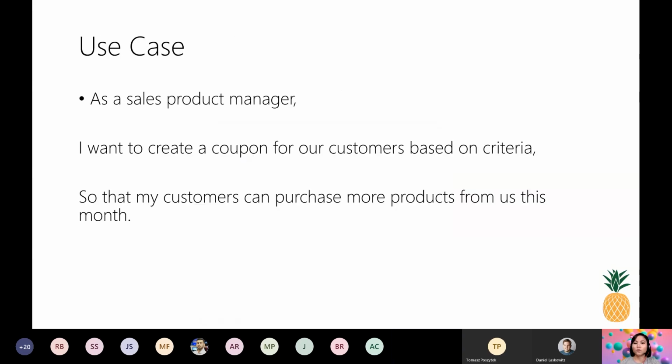For the use case, it will be in the context of a sales product manager. So here's something that I've put together so that you all can follow along, because one of the things that we have to do as consultants is understand what the customer is after, and then being able to make it work within the Power Platform or in Dynamics 365. So the use case that I will go through with you today is, as a sales product manager, I want to create a coupon for our customers based on certain criteria so that my customers can purchase more products from us this month.